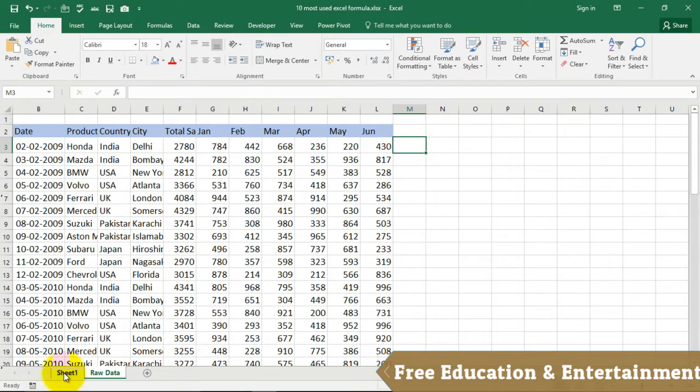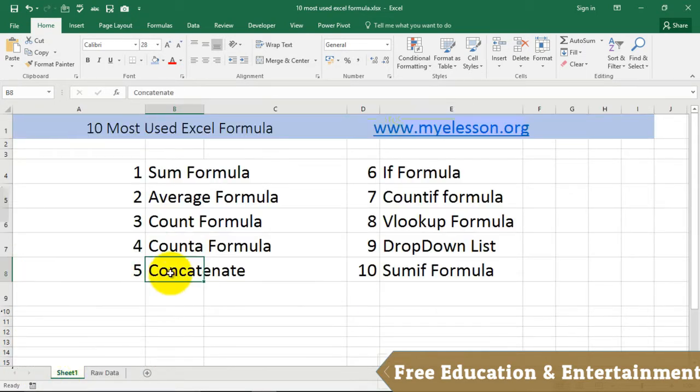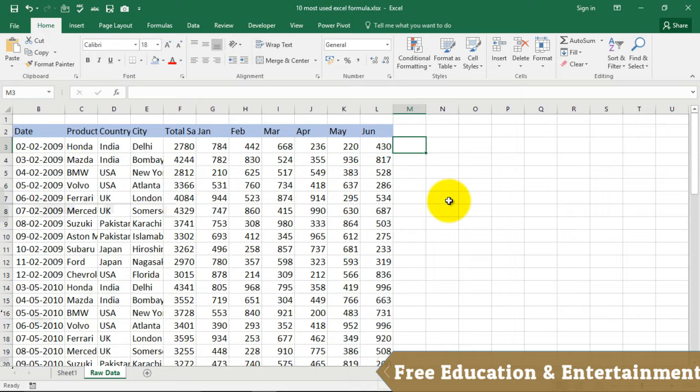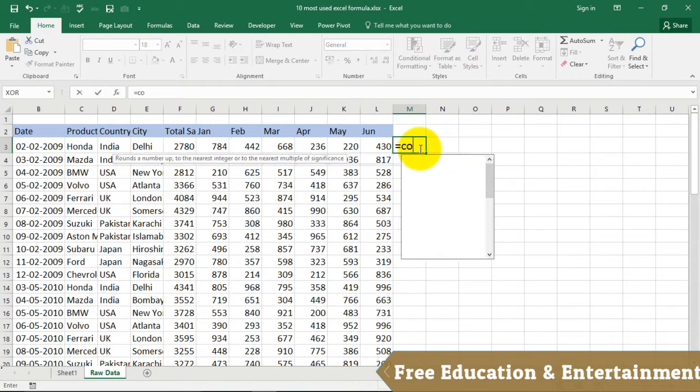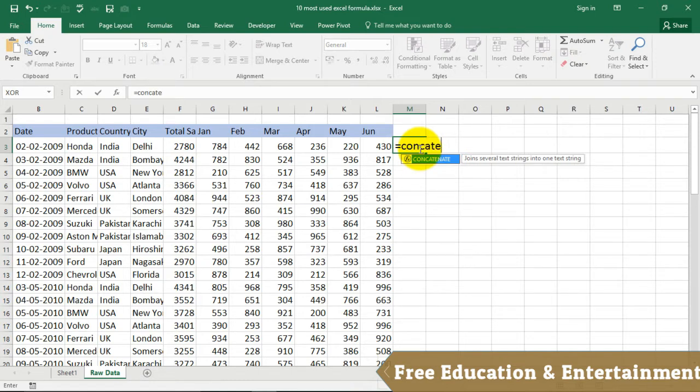Let's move on to the next one. These are all very, very useful formulas. Concatenate. Alright, this is beautiful. Amazing formula. It is equal to concatenate, and it says joins several text strings into one text string.